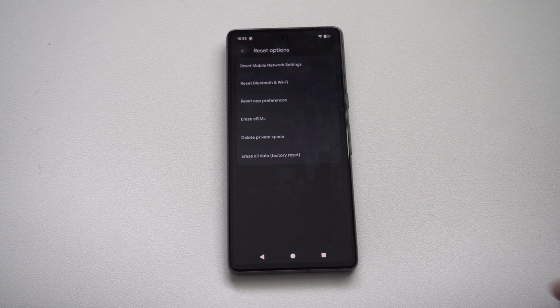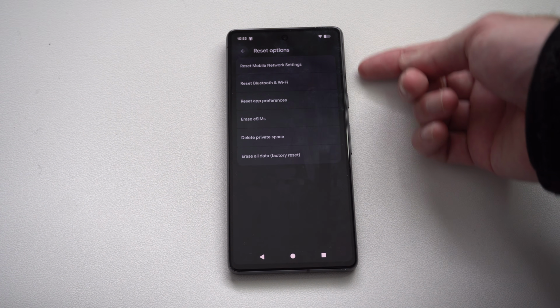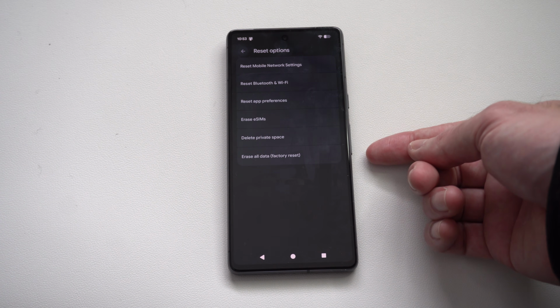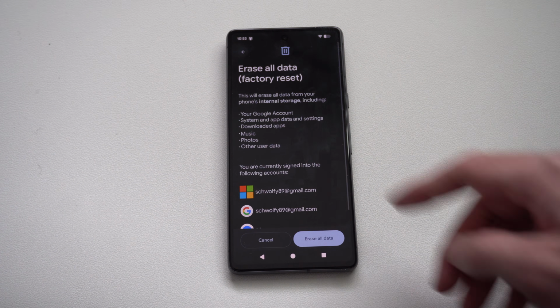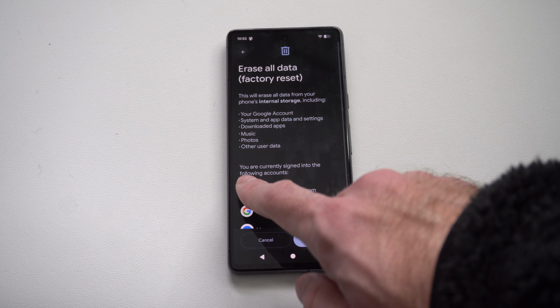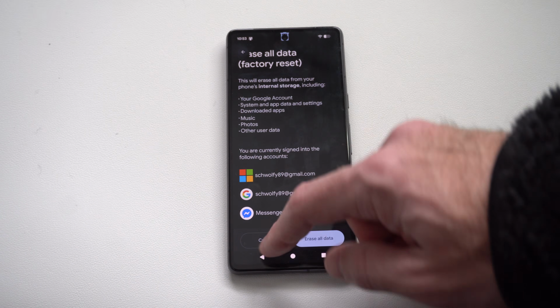Choose this. Now we got a lot of different options on here depending on our problem. Erase mobile settings, erase eSIM, and then finally erase all data, factory reset. We can choose this, and it's checking all the different settings on here. Just go to erase data right here, and it will erase all your data.